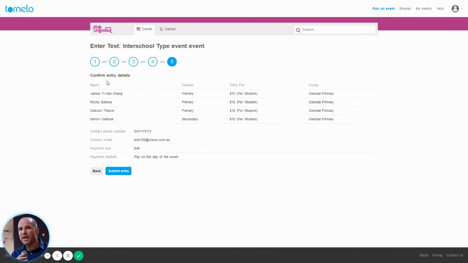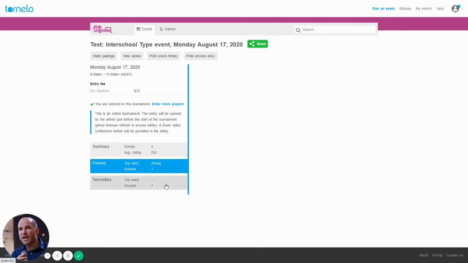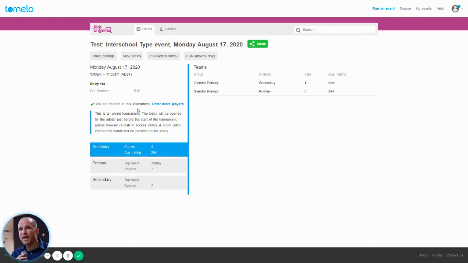Final confirmation of all the details shows up here. We can see the players' names, we can see the divisions, we can see everything about it, and then we'll click the Submit Entry button, which will tell us that all of our players have been registered. We can now see we've got our teams registered here. We can see which division they're in, and we're ready to play in the event. Easy as that.